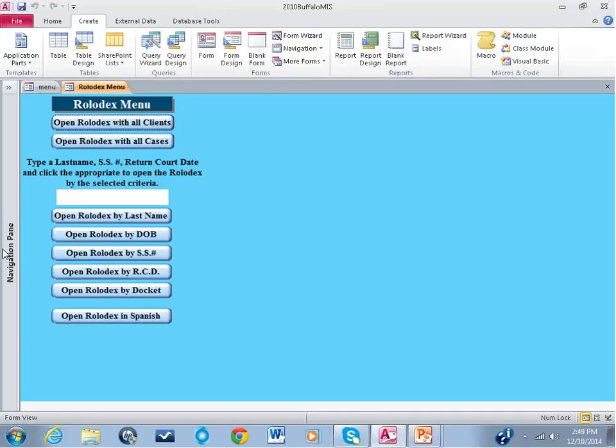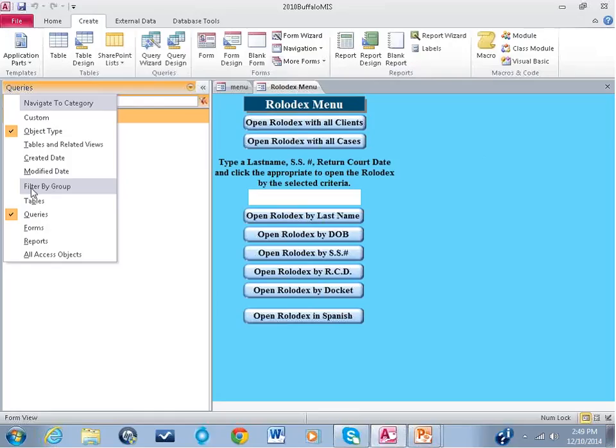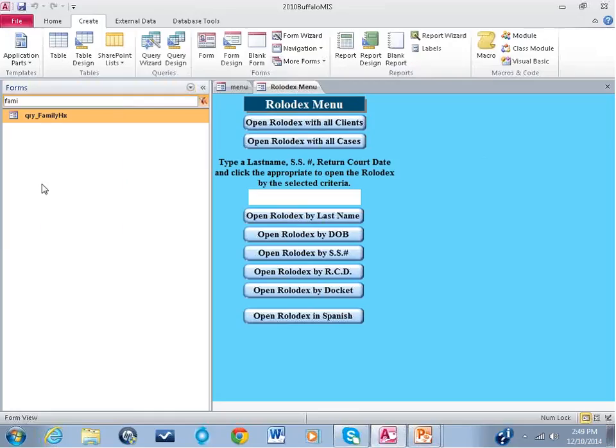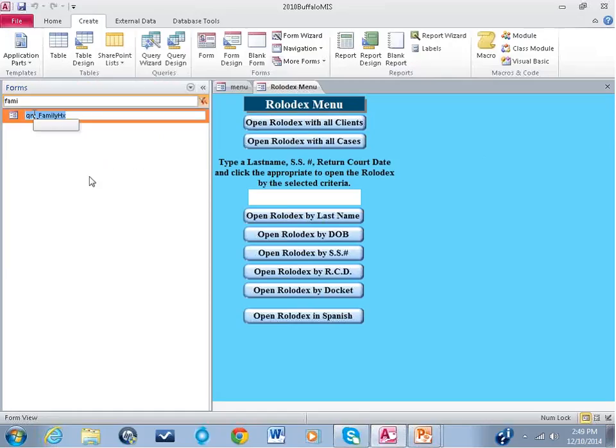So I'm going to click on the navigation pane, and I'm going to click on the forms area. I'm going to type family, which I already have there, and I can see it right here. Within the forms, I see a form named query family history, which is wrong because it's not a query. So I'm going to rename it, and I'm going to click here, and then I'm going to just change this. And I mean, you don't have to do it.